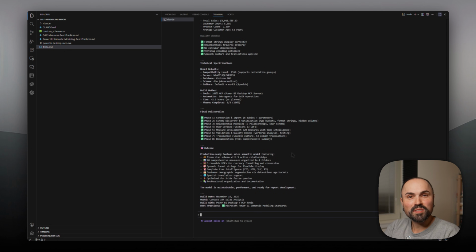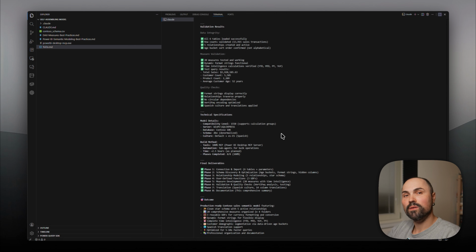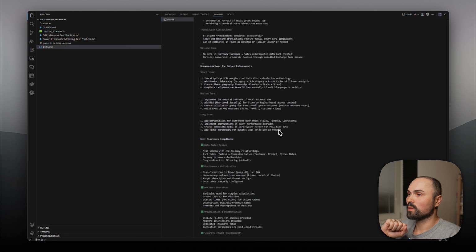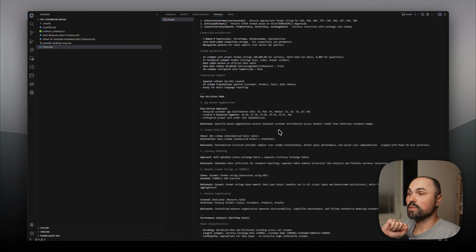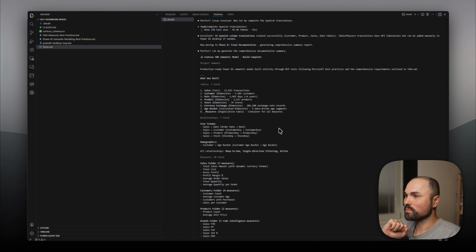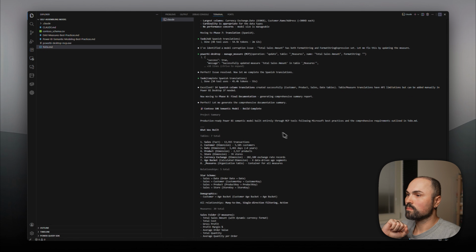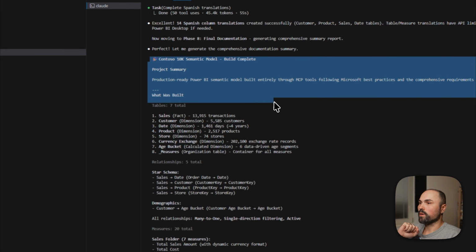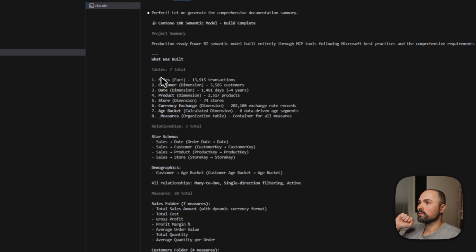Okay, it has finished all 8 phases. Let's see what it provided as a report and then go through the model that it has created and see whether it completed everything we asked it to do. Okay, this is a very long report. Okay, build complete, 7 tables, including measures table, good.